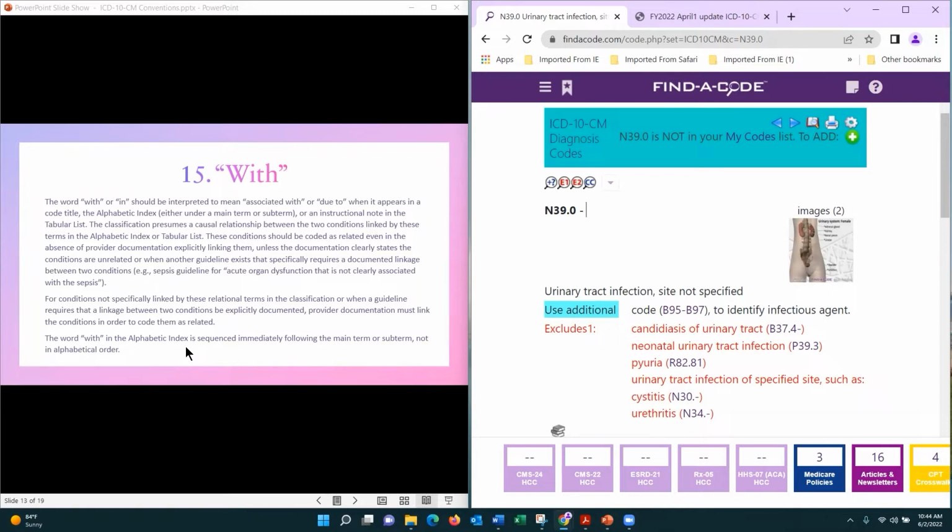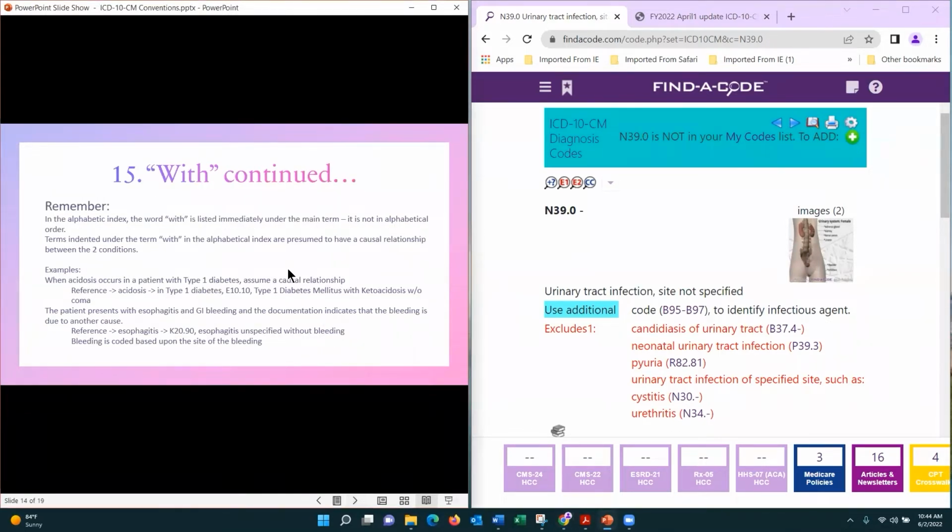The word with in the alphabetic index is sequenced immediately following the main term. It's not going to be in alphabetical order. So when you look in your index for with, you know it's going to be directly under the condition that you're coding.